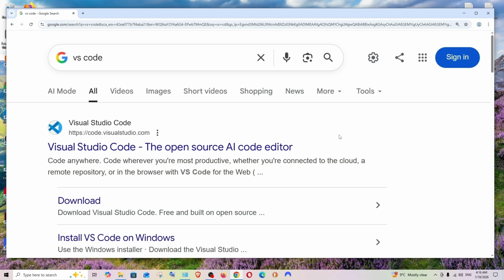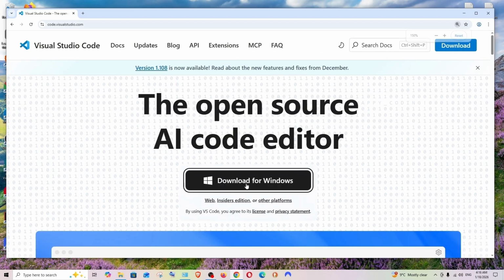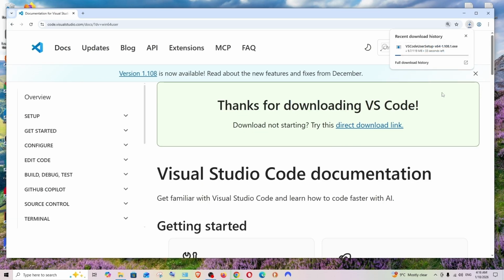First thing, just Google VS Code. We'll be having the official link from code.visualstudio.com. Just click it, and here we are having the download for Windows option. Select this and the download will be getting started. It is around 119 MB in size, so just be patient till then.